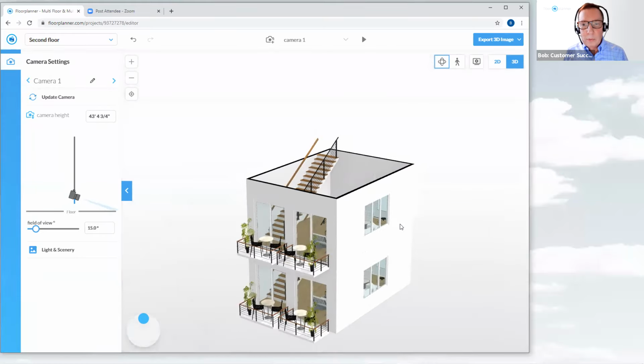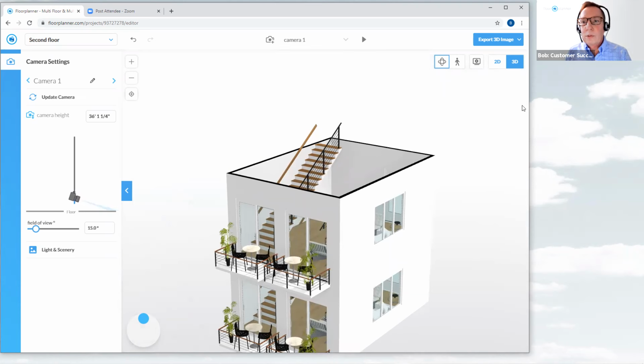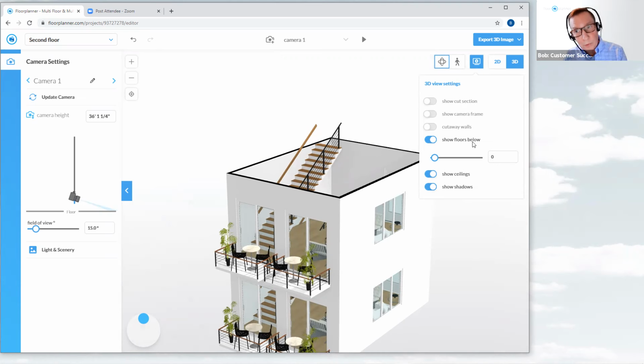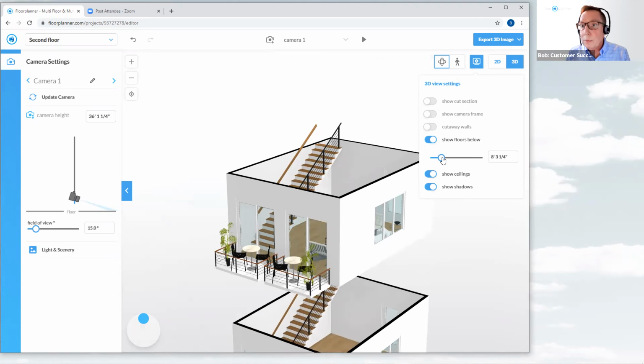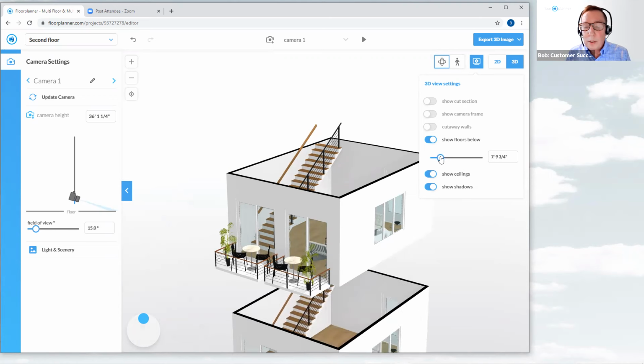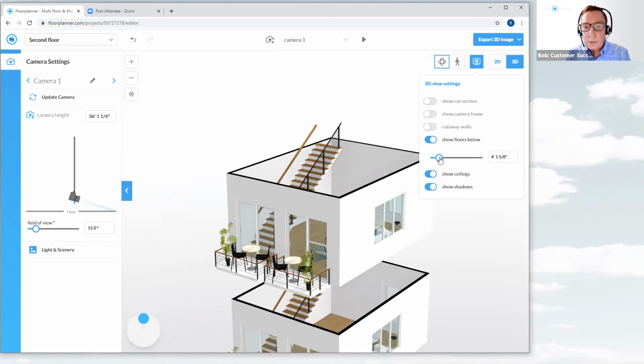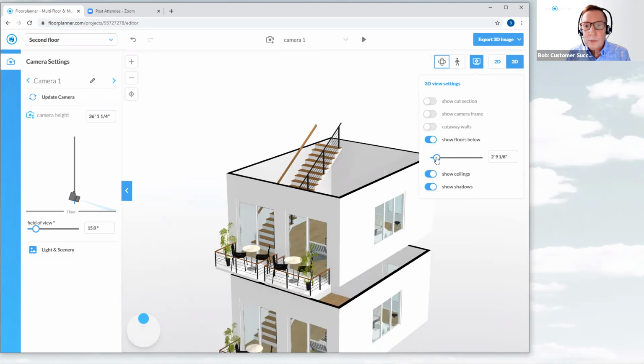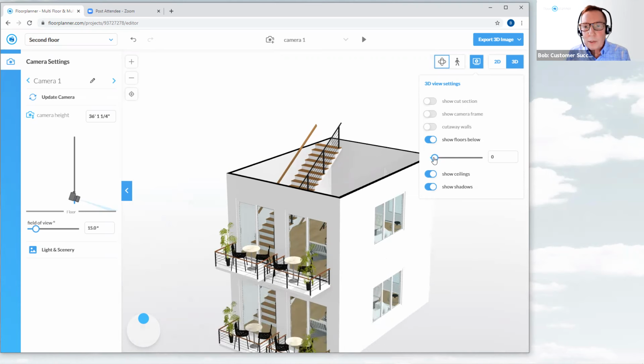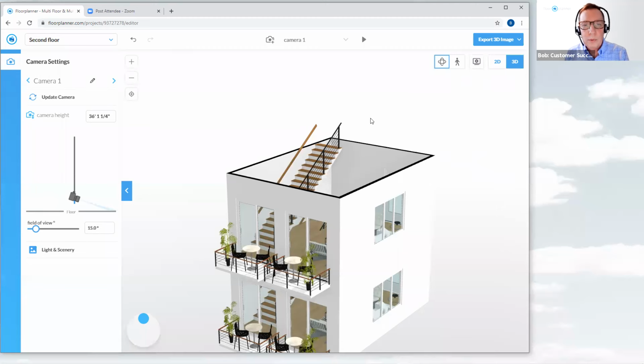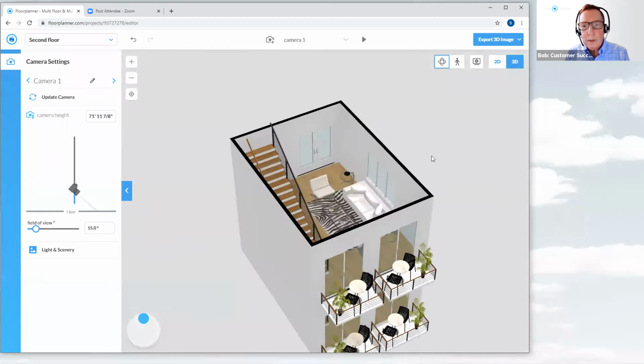I will tease you for a second: there is a cool feature also in here in 3D in the settings where we said show floors below. You have to be on an upper floor to see show floors below, of course. You also have the slide bar here that you can use to separate the floors. So if you want to do a study, or you're making a presentation with your client, you can show the relationship between your floors. This is really cool, but make sure you close that out and set it back down to 0 so there is no separation between your floors and you get a good view.